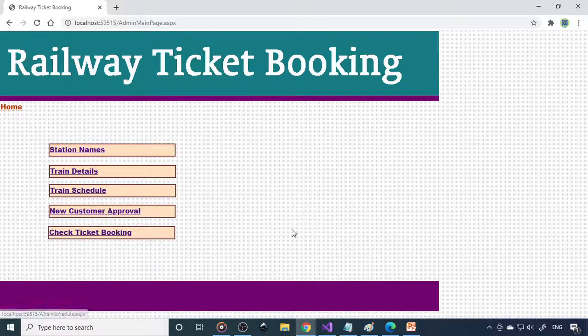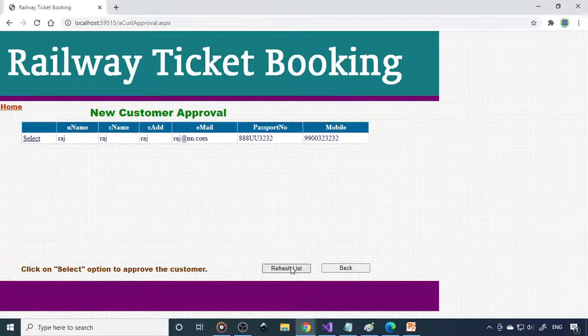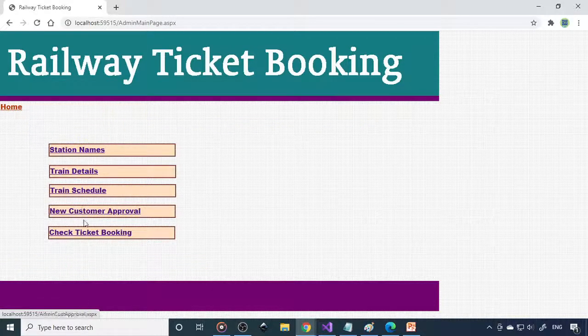So when you go to the customer, then you can see this is the customer approval. Customers who are not approved, we need to approve from here by selecting them. So now that is approved. Now you can see that all customers are approved and there is only one customer left for approval.